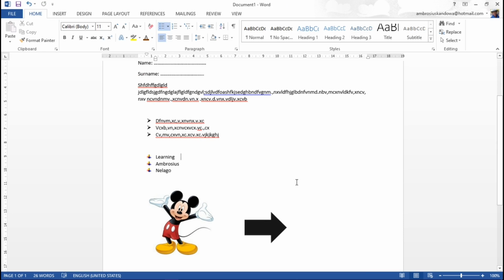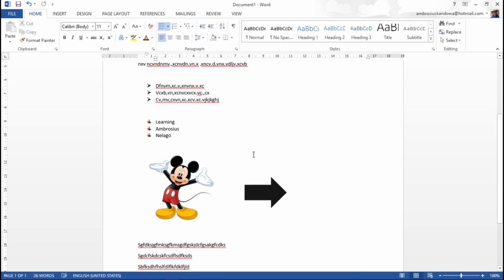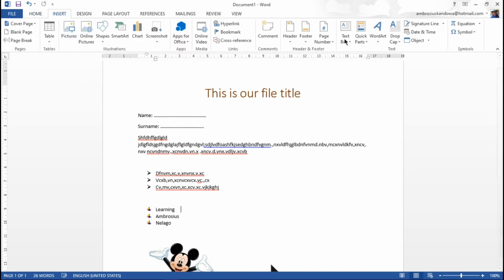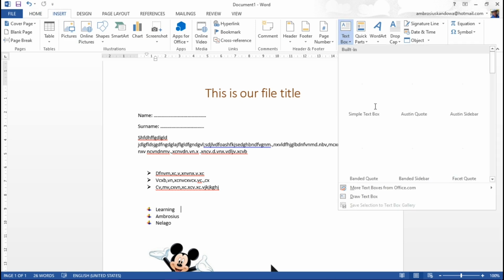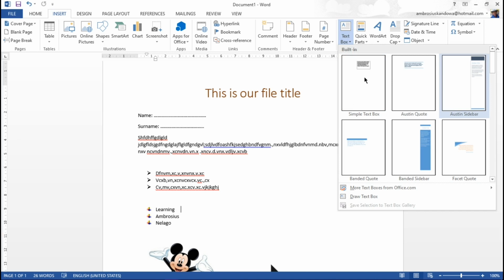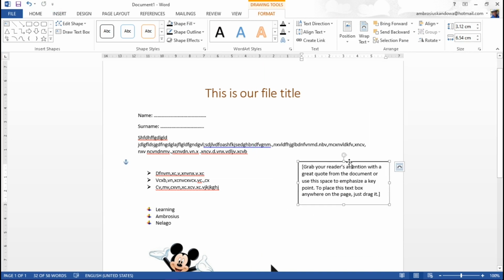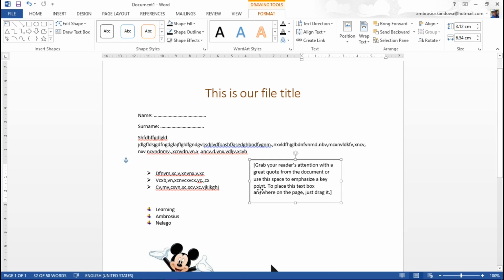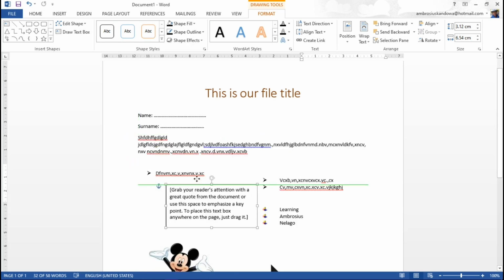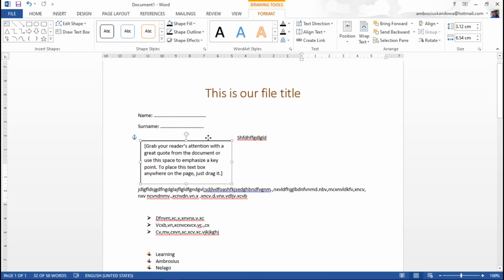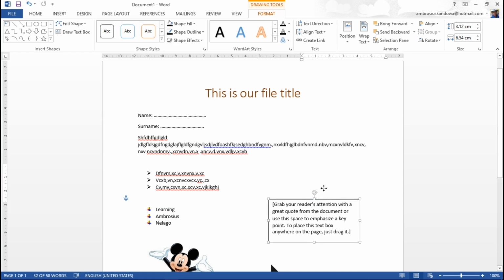And then there's another thing that I want to show you, which is that you can insert a text box. You come up here to text box, and then they will give you these options. You can click on either of these options, and then they will give you this text box here. If you move it around, it's also moving the other text. So you click on it.